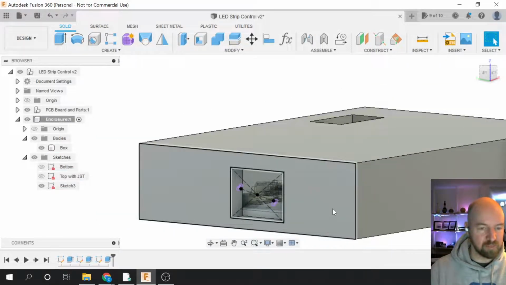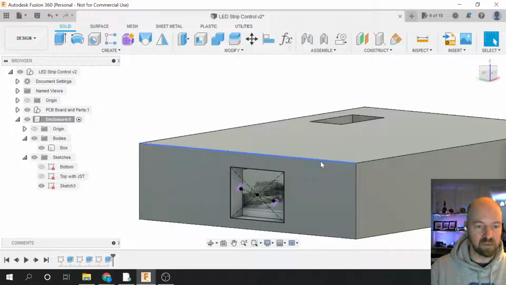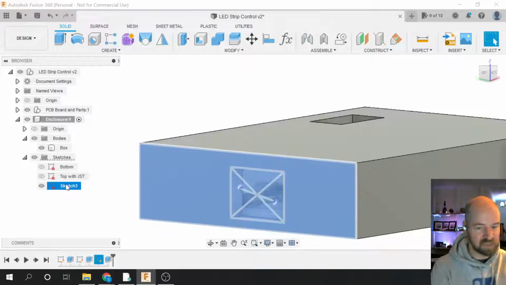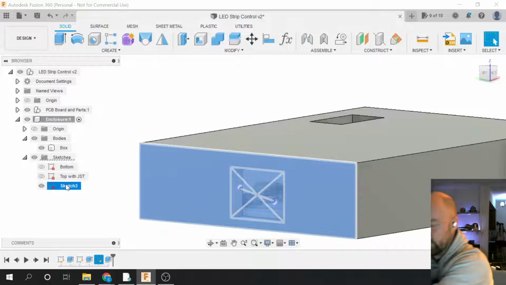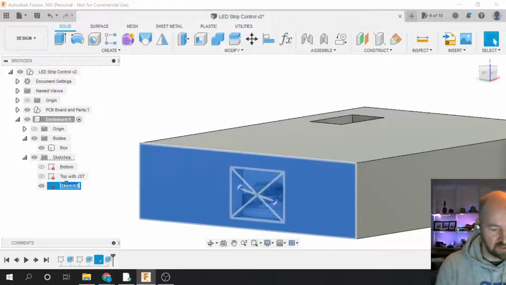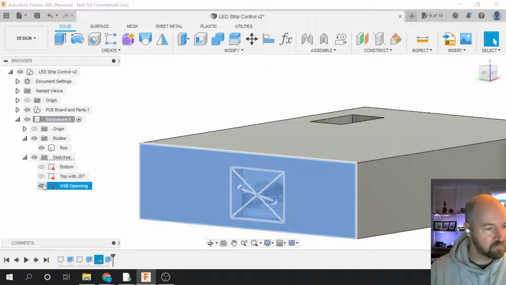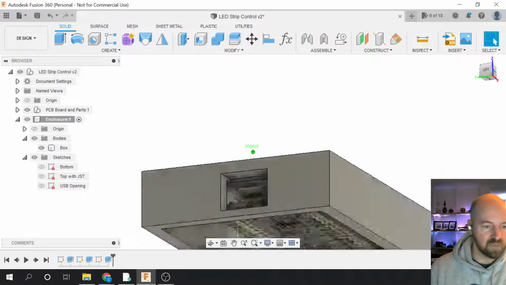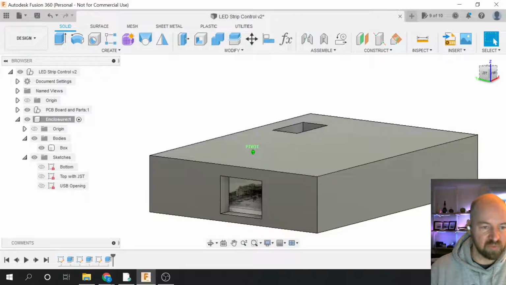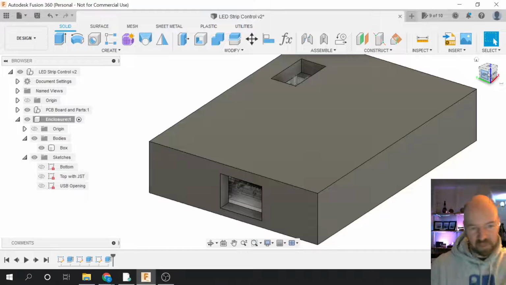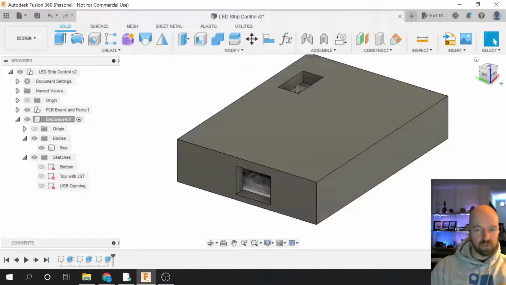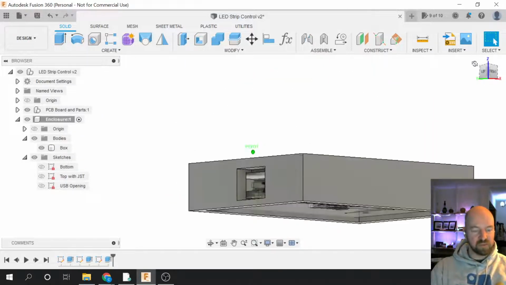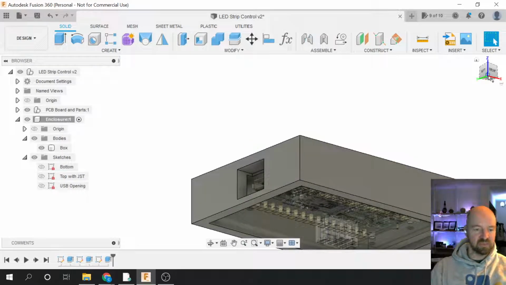And now we just need to make the bottom of our little board here. So actually I've got a sketch to name. So let's go ahead and name that sketch. This is our USB opening. All right, so we've got our USB opening. We've got our box there. Let's make the bottom of it. So we can do that pretty easily with geometry that already exists.